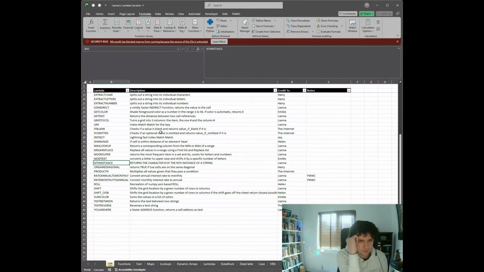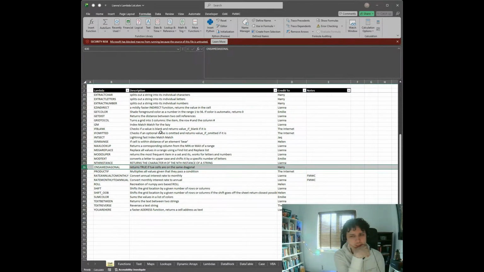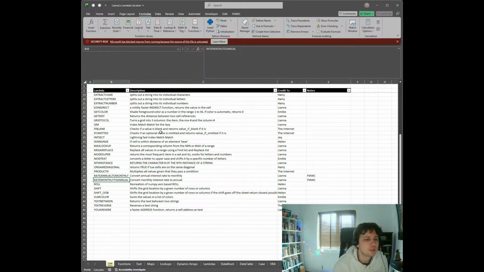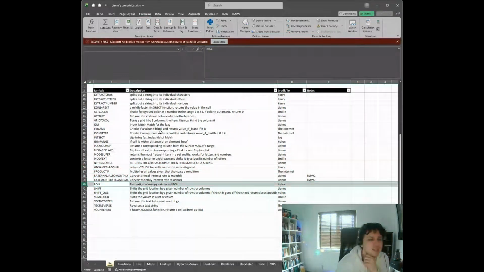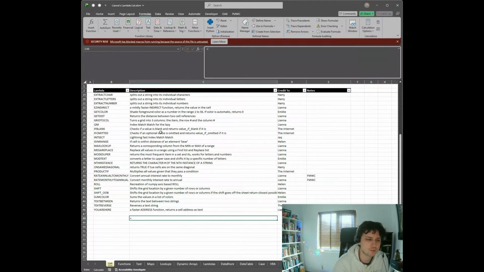An instance on same diagonal. She took on same diagonal. It didn't take on anti-diagonal or on diagonals. Product if multiplies all values. Yeah, you do that with scan. Rate stuff, don't need that. Recreation of numpy axis based roll. What is that? Roll.